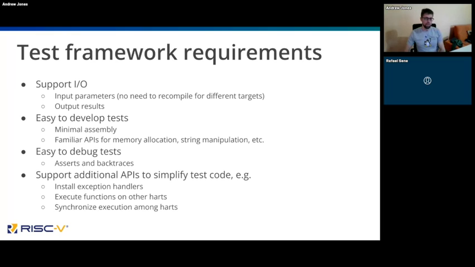Also, of course, it needs to be easy to develop tests. If you're writing all your tests in pure assembly, then you're probably not going to write that many tests. You just don't have time, even if you want to. So it needs to be a higher-level language, but one that people are familiar with is a good thing to choose. And when the language comes along with familiar APIs, those should be supported.